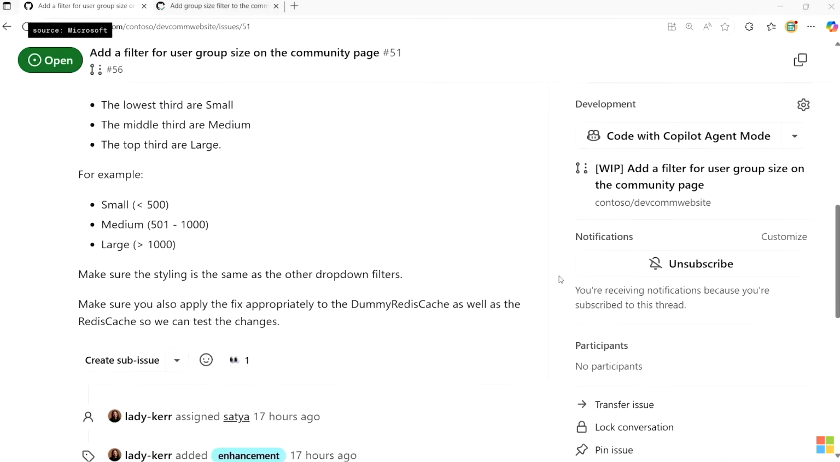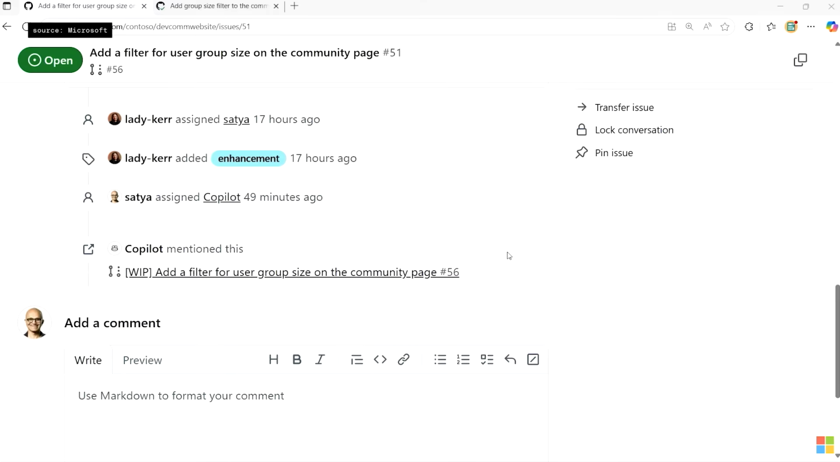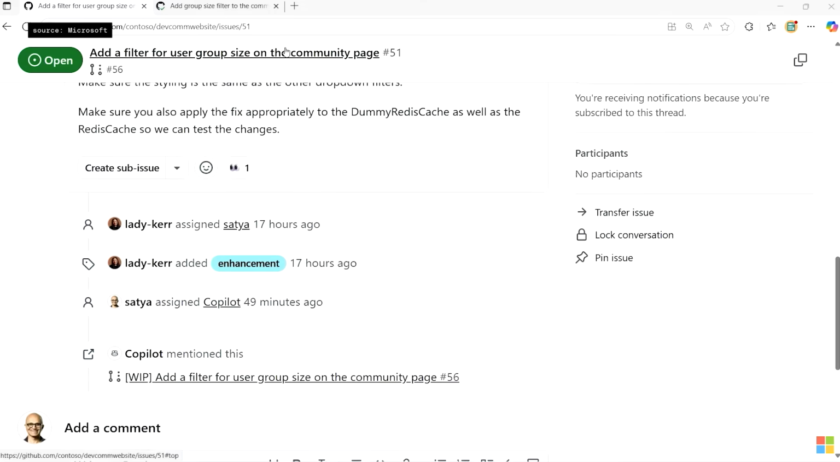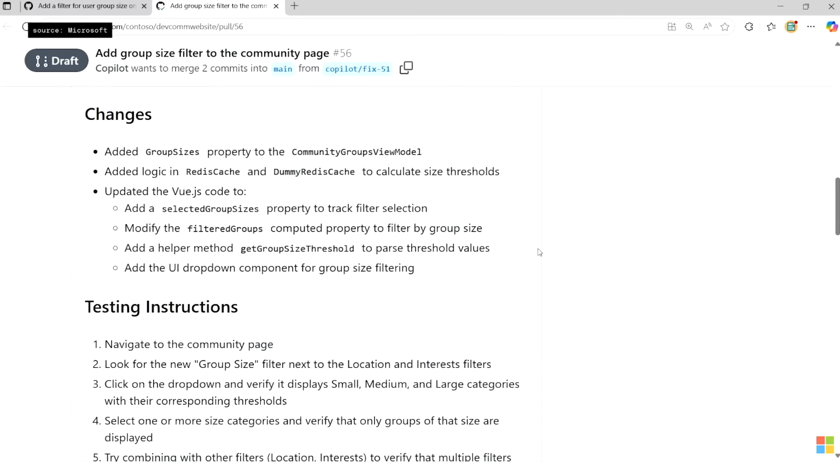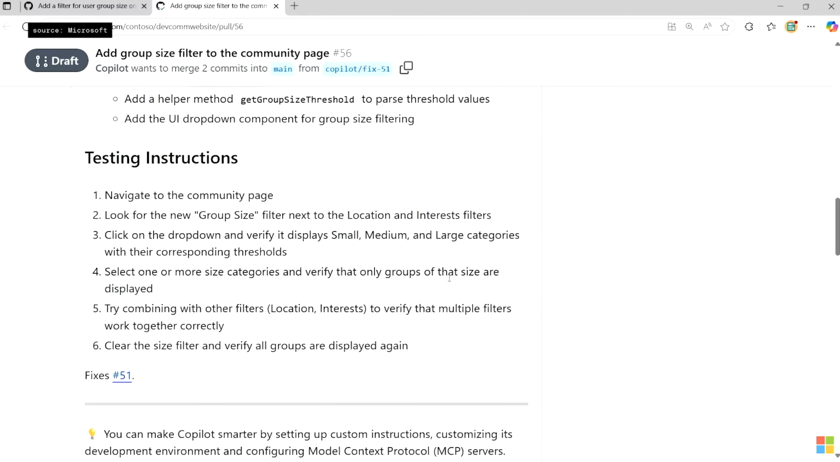So let's take a look at the issue that he assigned earlier. Do you remember it? To add that group size filter to the site. Let's take a look at it. And Copilot was able to open up a pull request to start implementing these changes. Let's take a look at the PR. Copilot was able to add the group size filter property. It was able to add the logic for Redis caching. And it also added some testing with instructions.